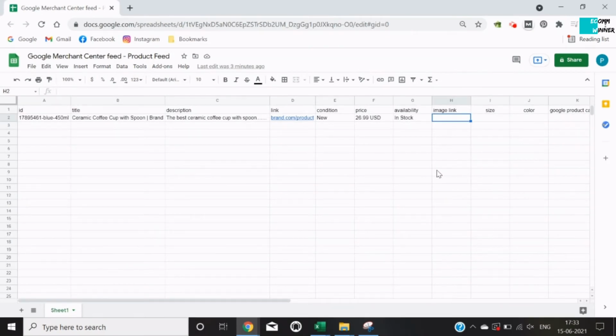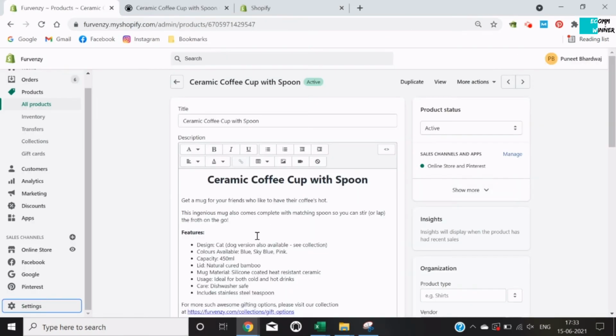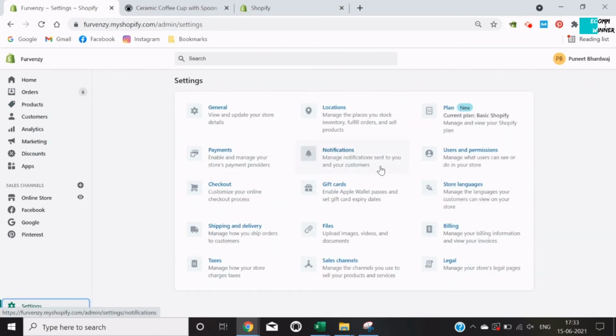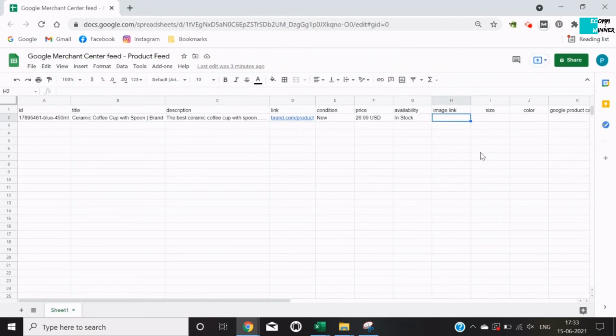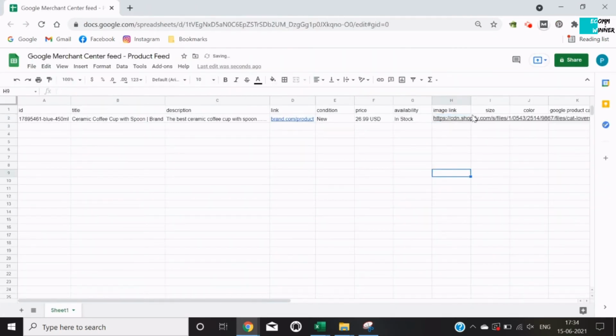Next is the image link. You can upload the image in Shopify, then go to settings and then go to files and then copy the image link from there and paste it here. This is another benefit of this type of feed wherein you can choose a better image than your competitors are using. A unique image is certain to attain a higher click-through rate.